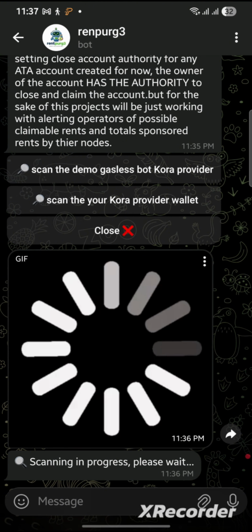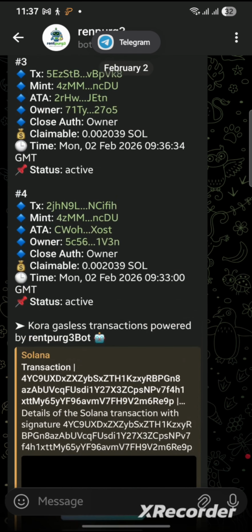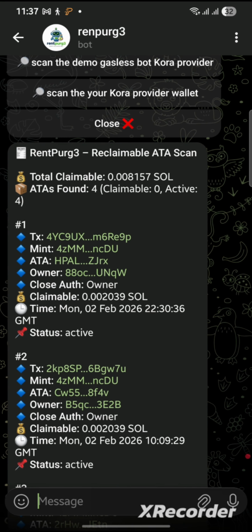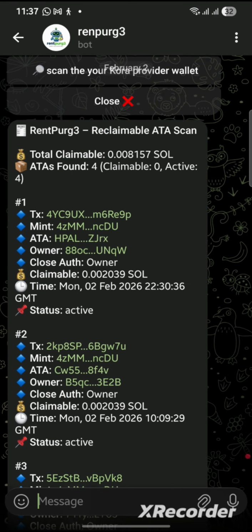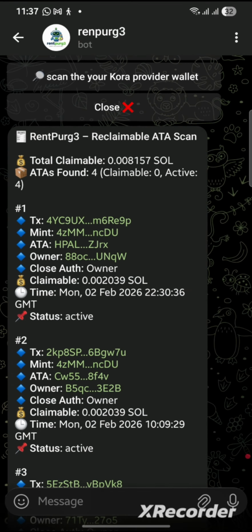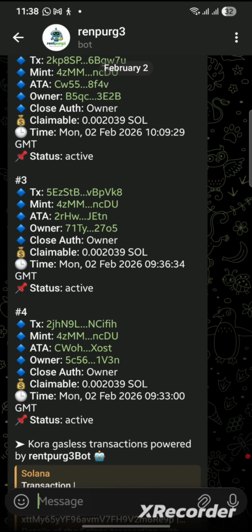It's indexing all the transactions and checking for those it paid rent for. It is done. As you can see, this node provider has created a total of 4 accounts, paid the fee for 4 accounts, and has 0.008 SOL claimable. Now you can see the status of their claims. Some of these accounts are still active, and none of them are claimable yet.